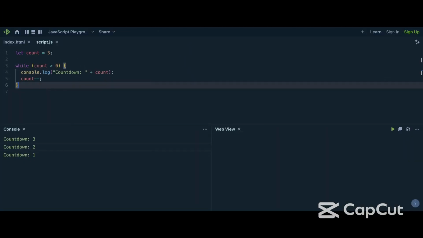Now that we've seen how it works in the slides, let's see it working in action. Here's a simple example. We start with count equals 3. The loop checks if count is greater than 0. If it is, it prints the number, then subtracts 1. Once count reaches 0, the condition becomes false and the loop stops. So this loop runs 3 times and then it ends, as we can see in the console.